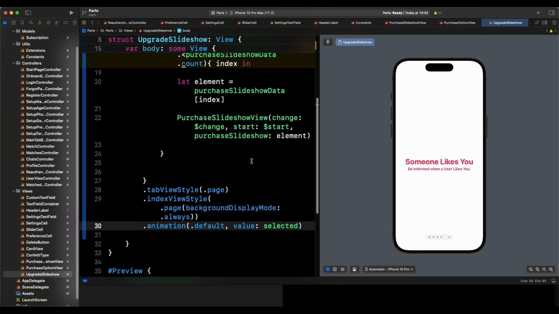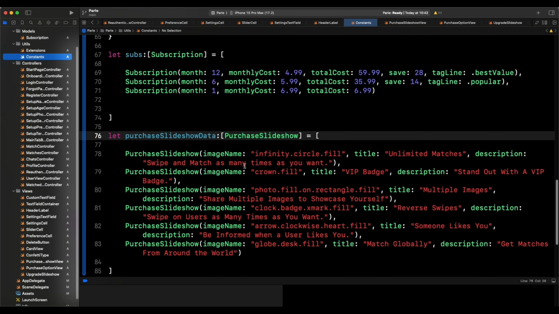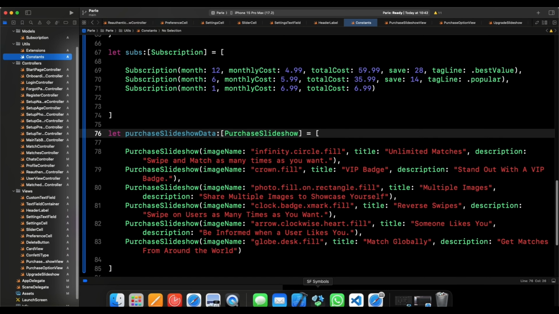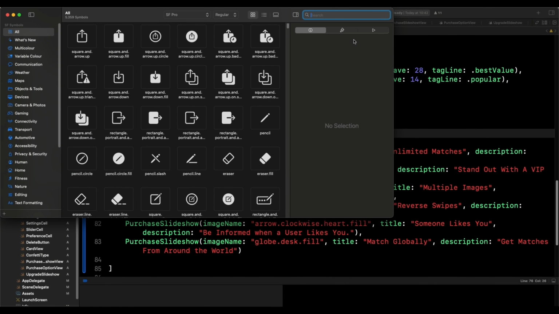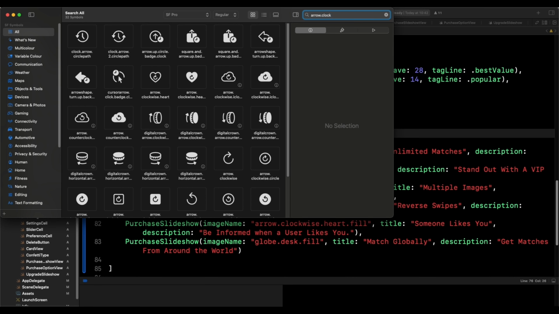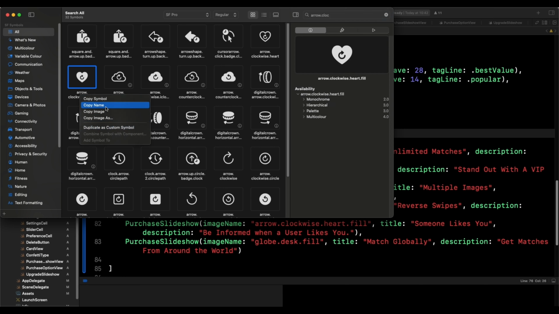Okay, where would this, the problem would probably be in someone likes you. Problem with someone likes you. Okay, where is it? Budget slides, be informed. Someone likes you, right? Arrow.clockwise.heart.fill. Okay, maybe. Come here, see. Arrow.clock.heart, right? Copy name.